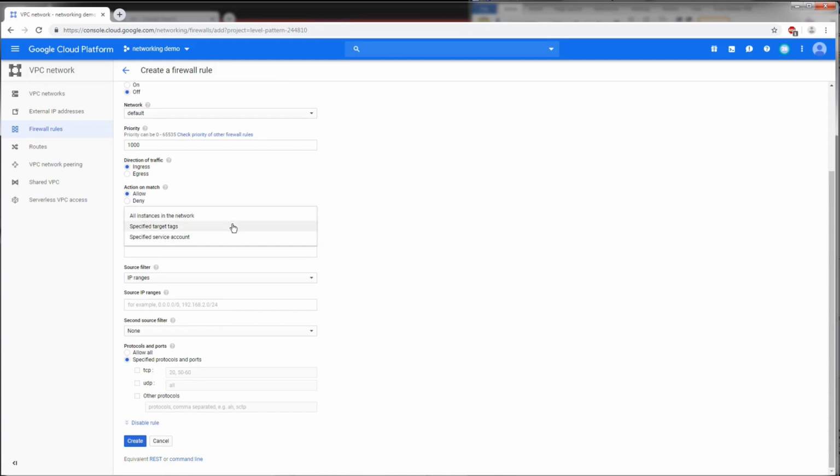Targets, let's set specific target tags, and let's set our target tag that we chose before, HTTP-tag. Let's set our source IP filter to 0.0.0.0/0, and specified protocols, let's select TCP and port 80 and press create.